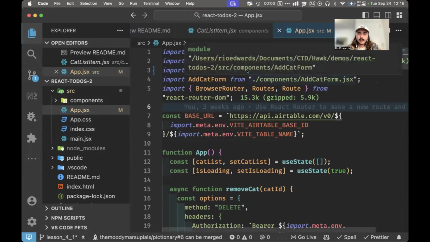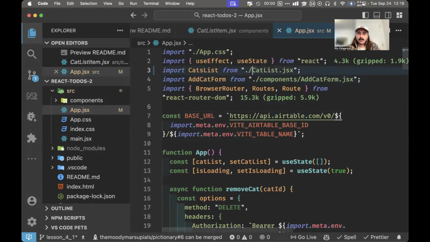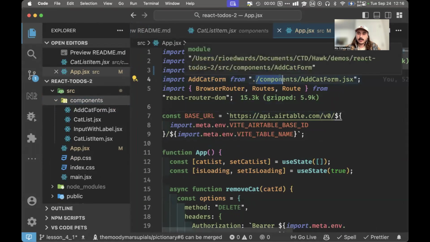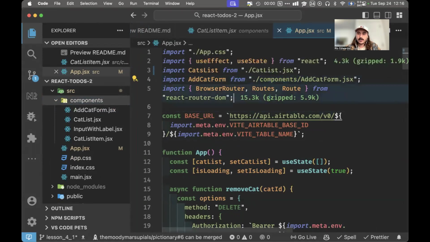So the ./ means look in the current directory and then look for this file. And this file, cat list, no longer exists in the current directory. It exists in the components directory, which is within the current directory. So you update it to look like that: ./components/cat form.